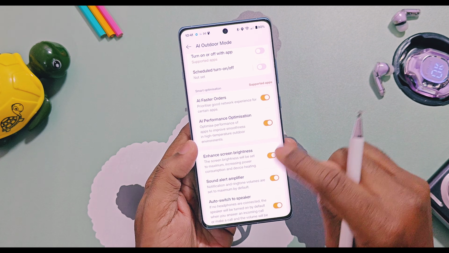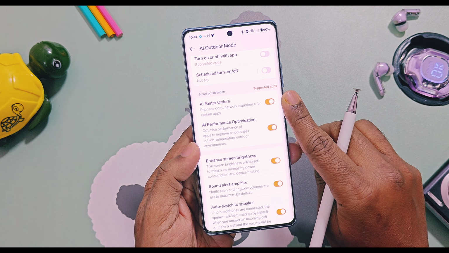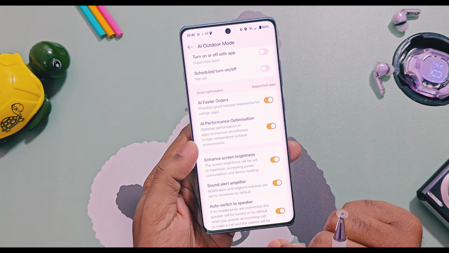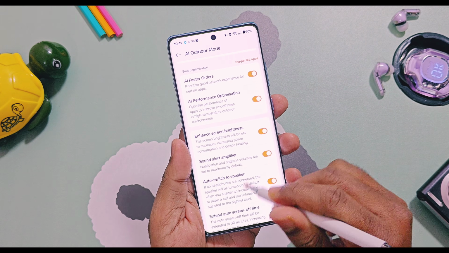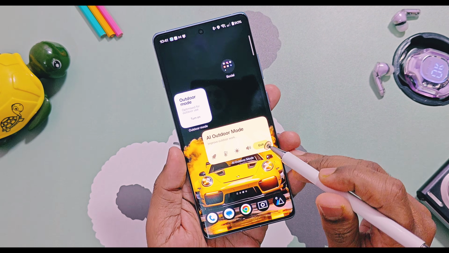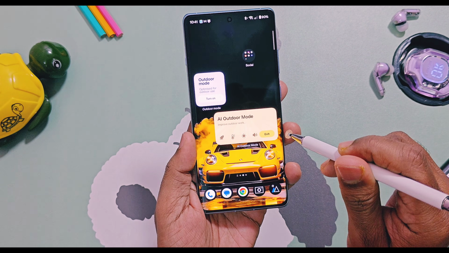All of these features are also available in the normal outdoor mode feature, which is already available in OxygenOS 16. But here you get the toggle to enable or turn them off separately. Let's check out how the AI outdoor mode works.